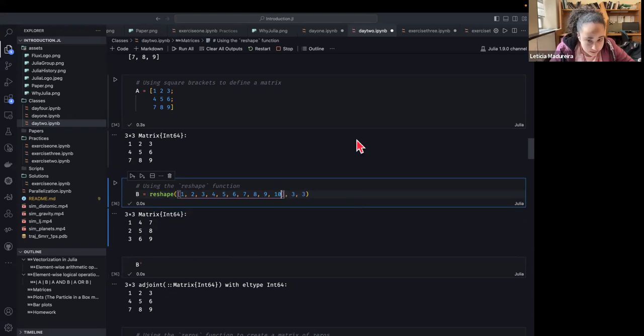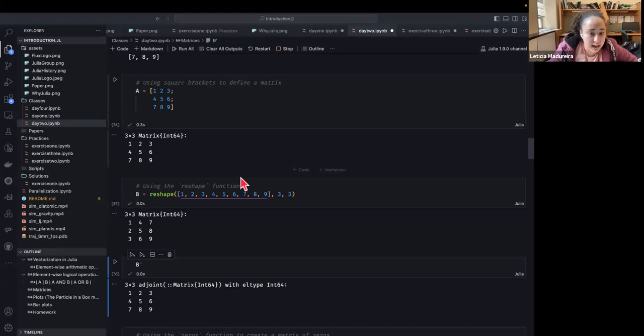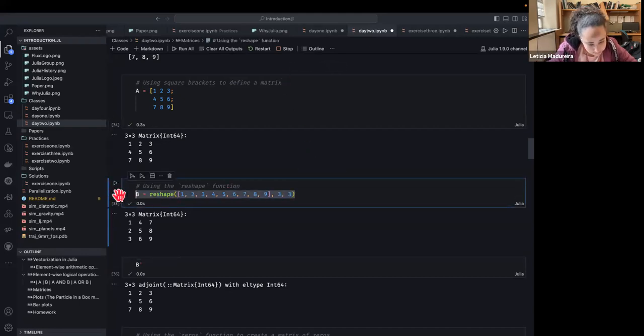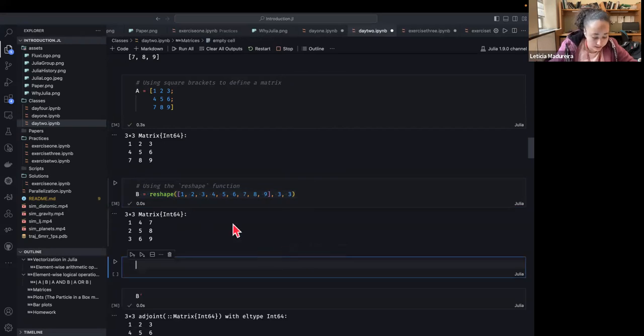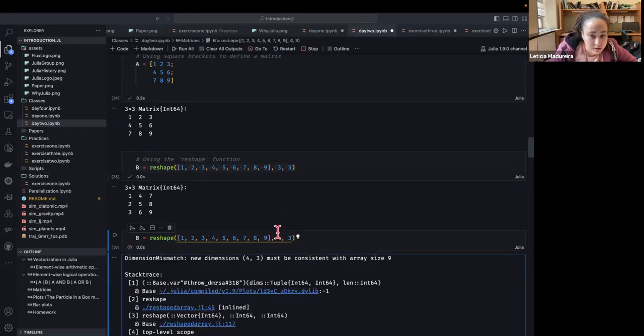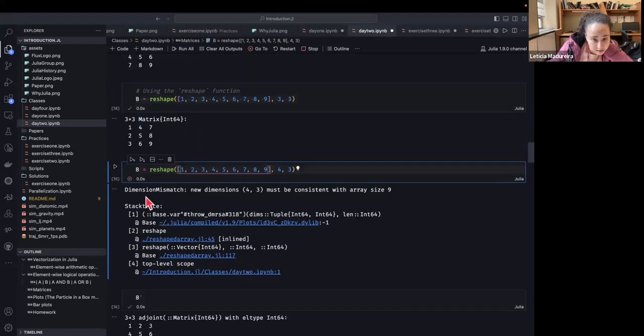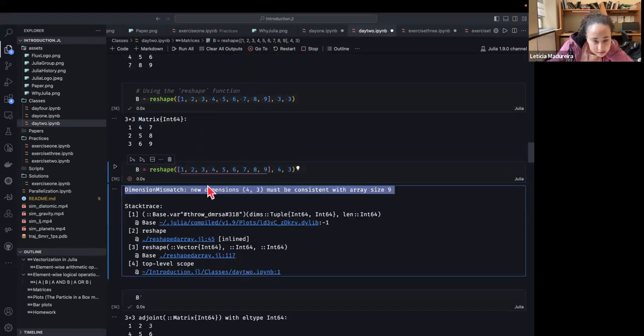Let's see this. I have a vector with 9 elements and I want a 3x3 matrix. That's great. Okay, easy. Let's play with this. Let's use 4, 3. So from 9 elements, I want a matrix with 4x3 elements. And again, we cannot have that because we have this dimension mismatch.